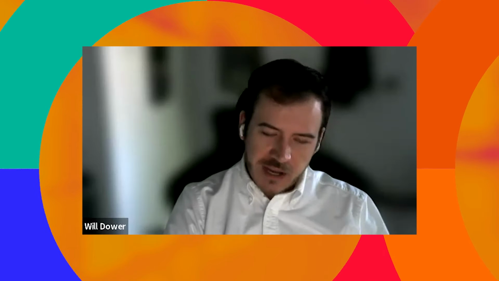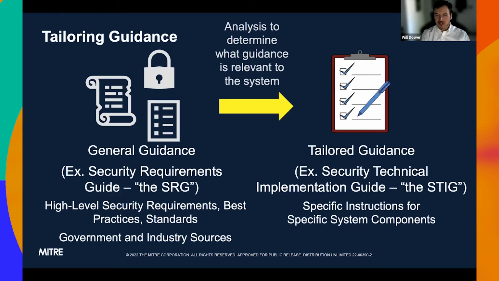Now, general guidance is great and all, but we're going to need much more detailed information on how to harden a specific system before it's useful to a developer. So we're going to tailor down our SRG into what the government calls a Security Technical Implementation Guide, or a STIG. STIGs are aligned back to SRGs and give a security operator detailed instructions on how to check if a system is secure and how to fix it if it isn't.